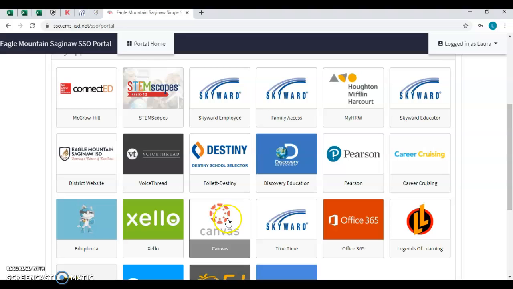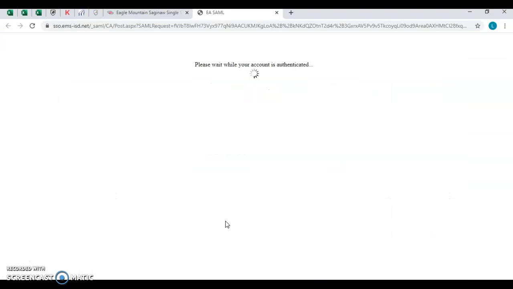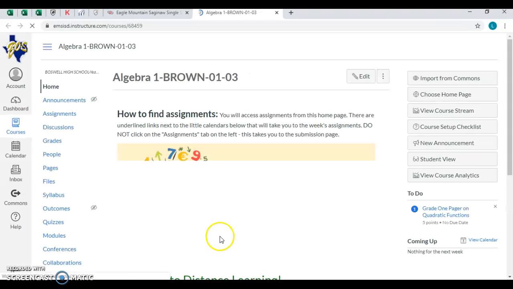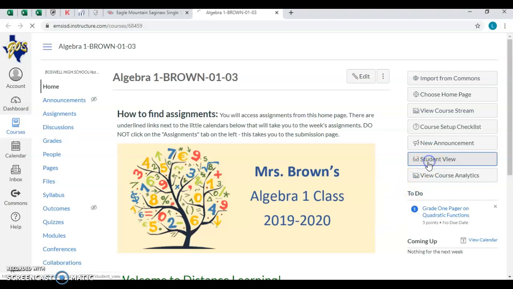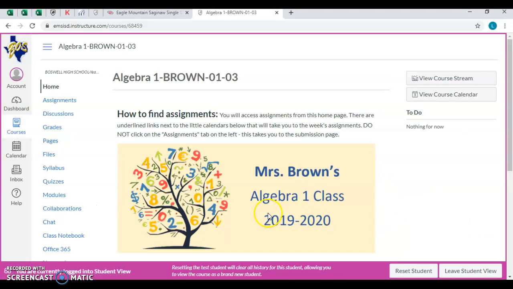So we're going to go through here and go to my Canvas page. And I'm going to put this on student view so you will see exactly what it's supposed to look like. So in order to access my assignments, please do not click on this link right over here to the left. That's just going to take you to the page where you are supposed to submit your assignments.